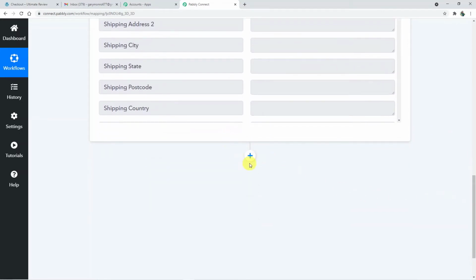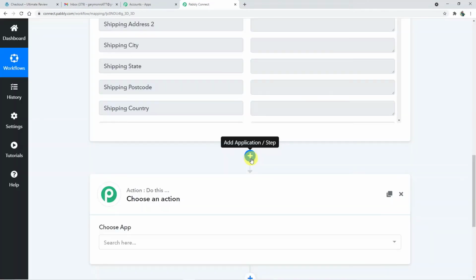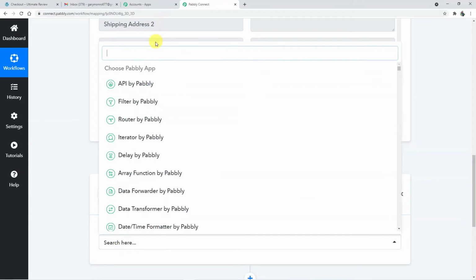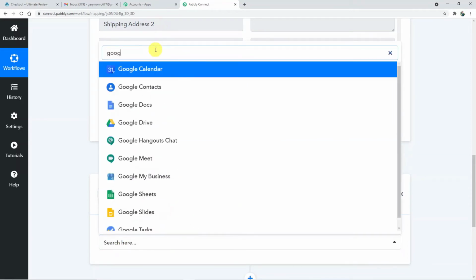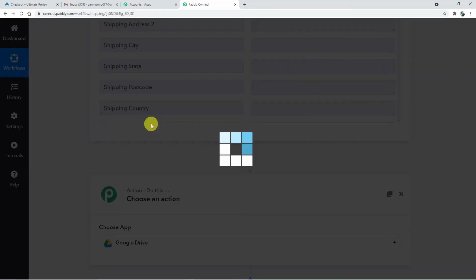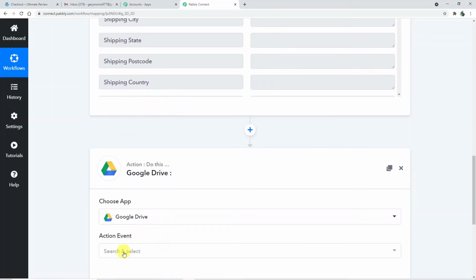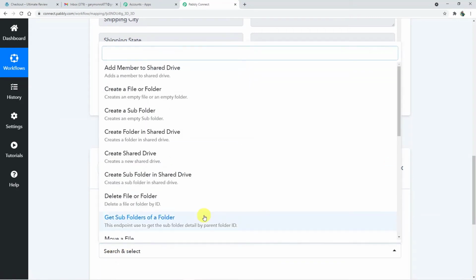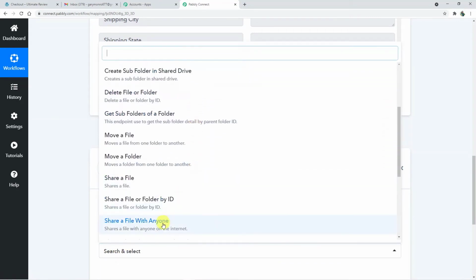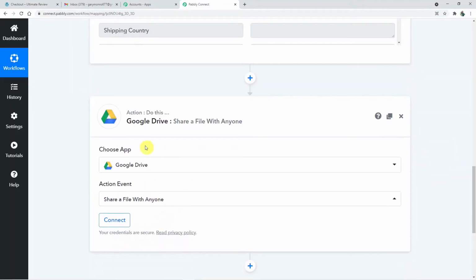So here I'm adding another action window because we have to send that particular docs file, and that file might be in Google Drive. So yeah, here I'm going to choose Google Drive. Okay, and here I'm choosing an action event, that is share a file with anyone. Here it is. Okay, so click on it. Now we have to connect our account which contains that particular Google Docs file. Okay, so click on this connect button.